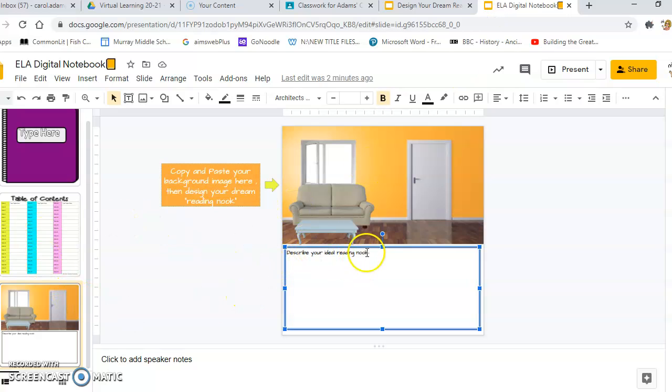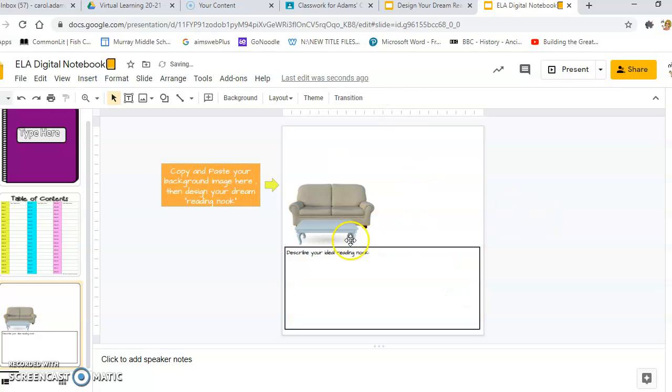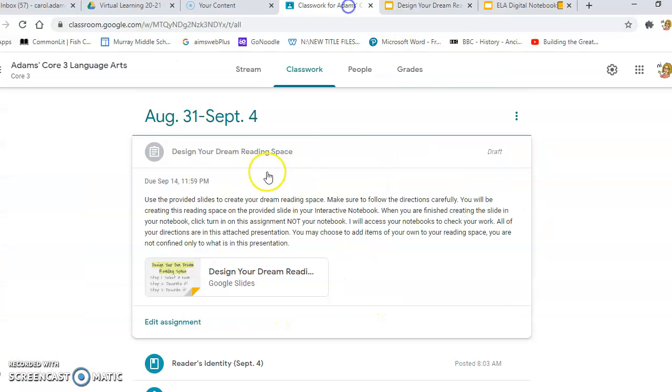Okay, but again, do not turn in your reading notebook. If you turn it in, you will not have access to it until I return it back to you. I'm going to take that out. You are going to turn in this assignment right here, Design Your Dream Reading Space, and that's in the directions. It even says it here in the directions. When you are finished creating the slide in your notebook, click Turn In on this assignment, not your notebook.